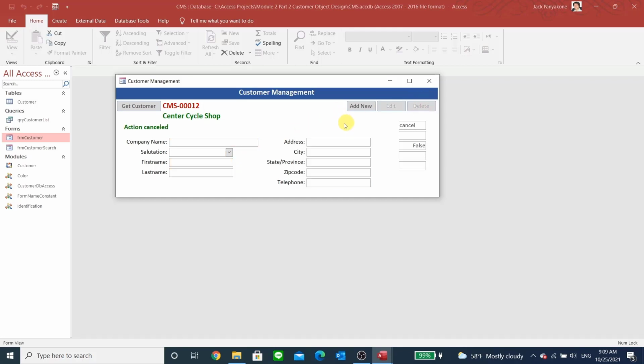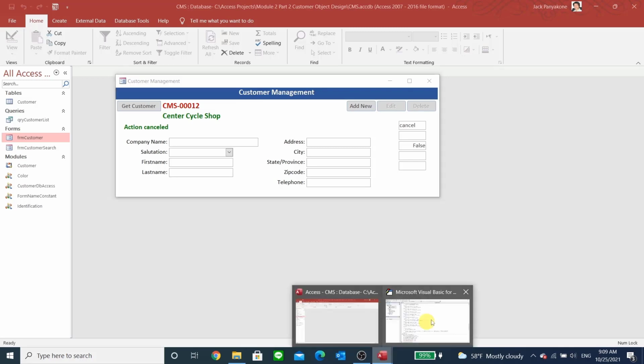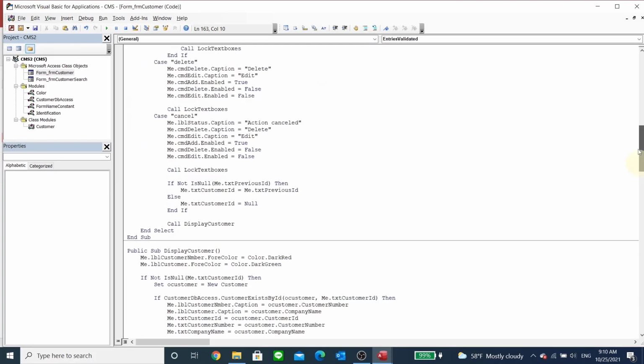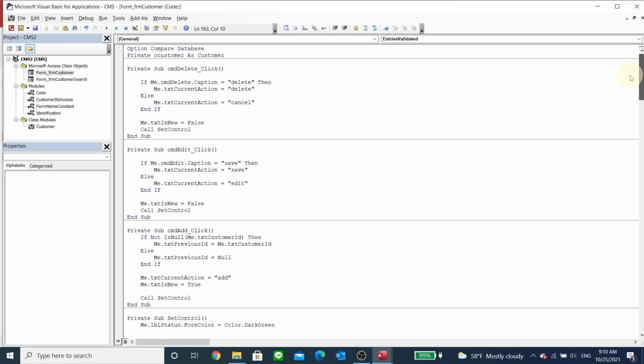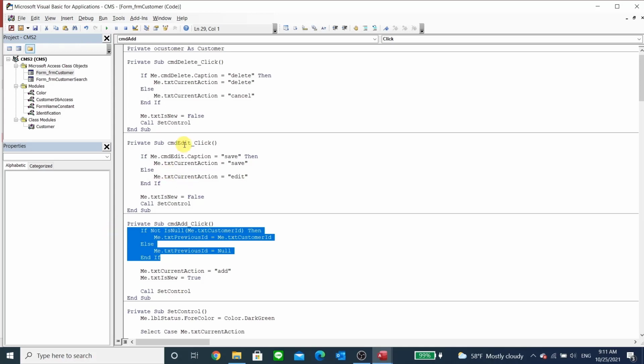Ah, see there? Something's not right there. The previous ID. This is a previous ID. I remember that. So let's work on the previous ID. So let's come up here. Edit. Right there. See, we meant to do this. Yeah, I think this will work.